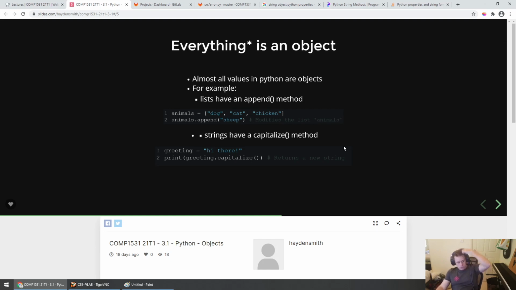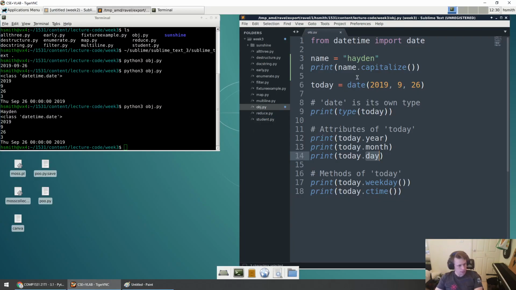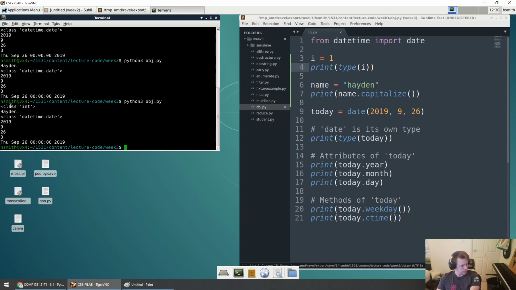Now, I mentioned this before, that virtually everything in Python is an object. That is true. So for instance, lists are objects, dictionaries are objects, tuples are objects, strings are objects, dates are objects. I'm pretty sure the only thing, and I don't even think that's true, I think even numbers are objects as well. So if I say i equals 1 and then I print the type of i, I get, yeah, so it's actually an object itself.